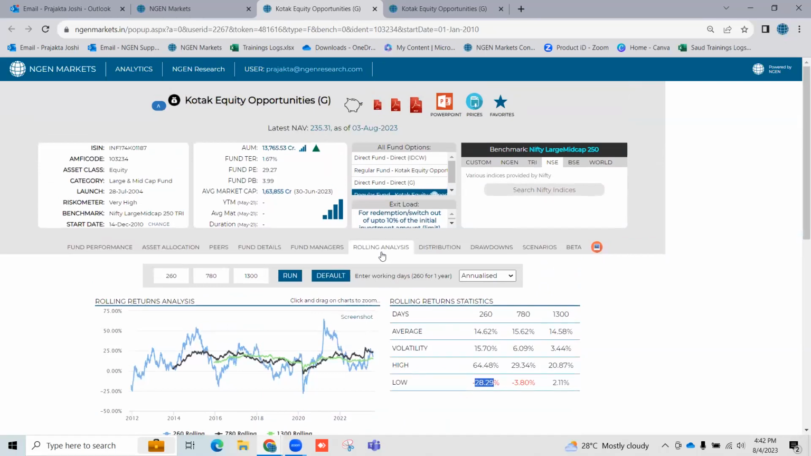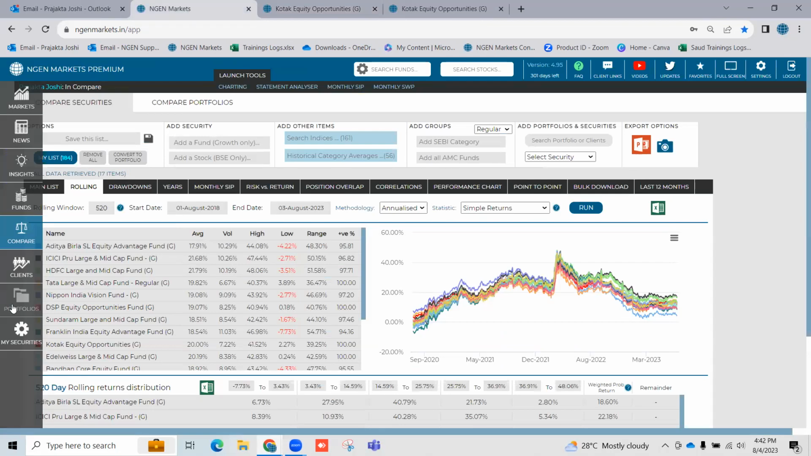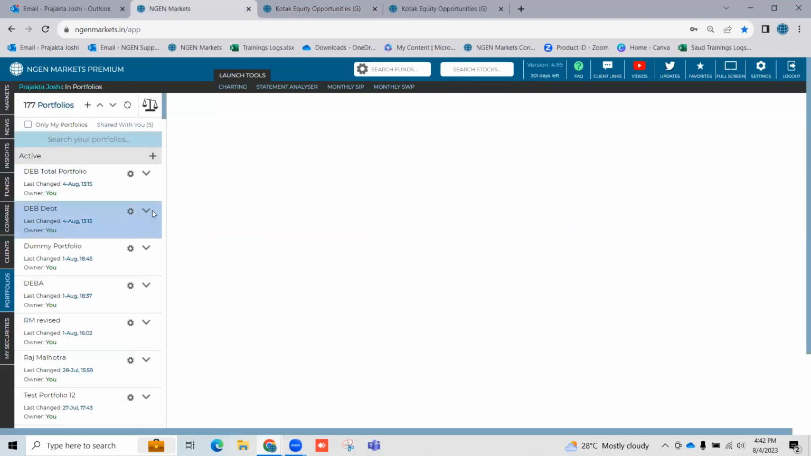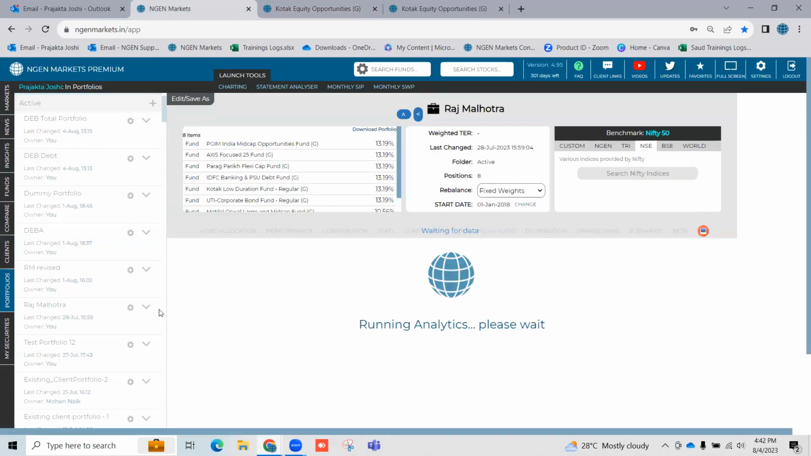Now, similar to what we did for an individual fund, this can also be done on a portfolio level. The only difference is, you just have to go over to the portfolio section, load in any particular portfolio, and click on run, and you will be able to see the rolling analysis and the drawdowns analysis on a portfolio level as well.